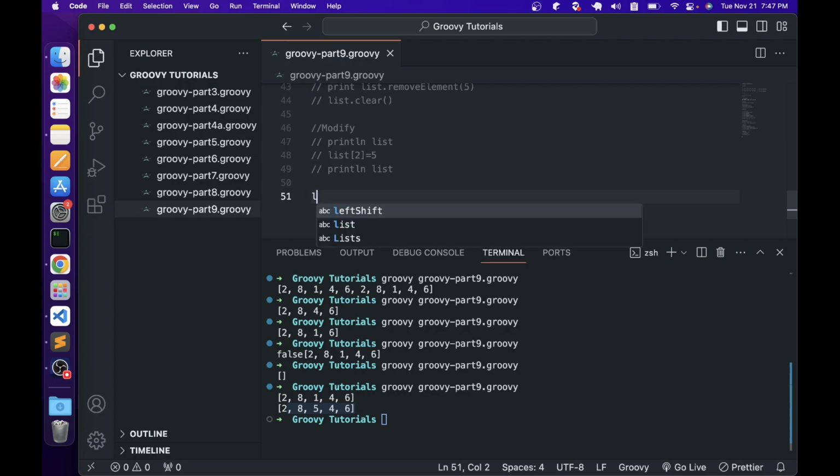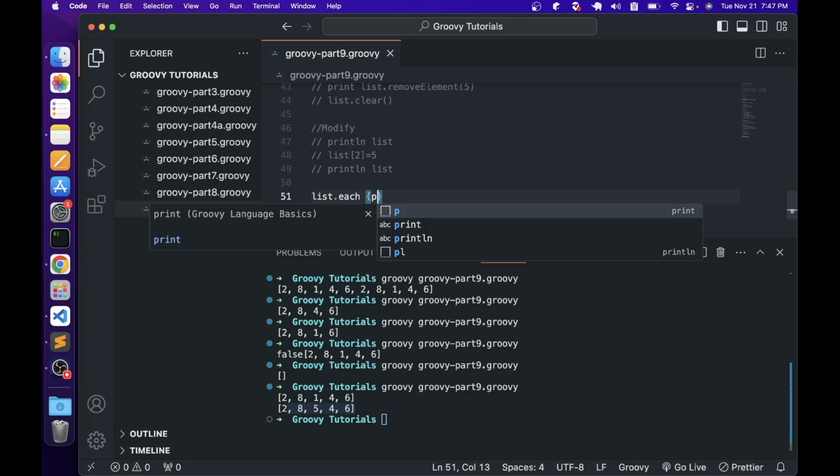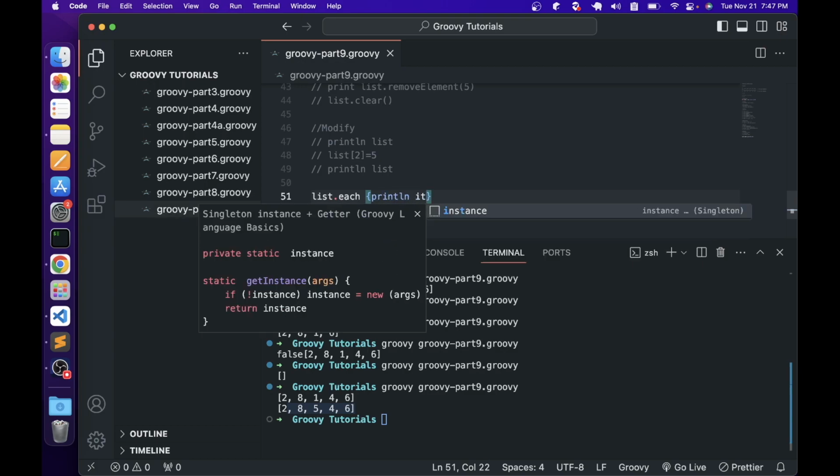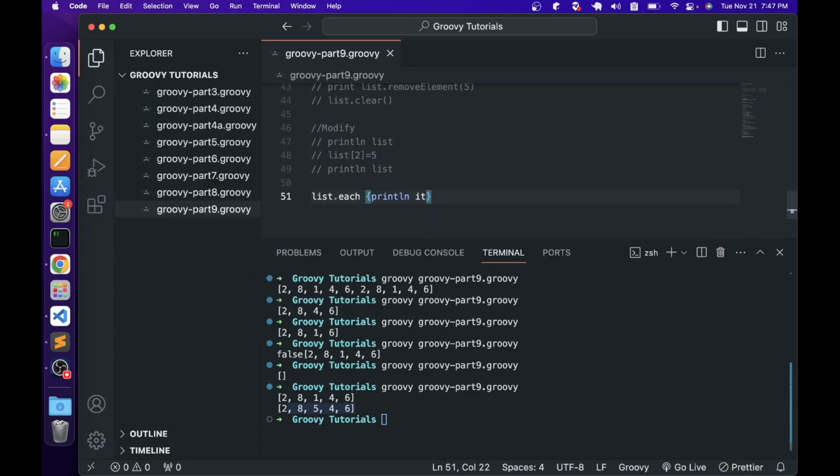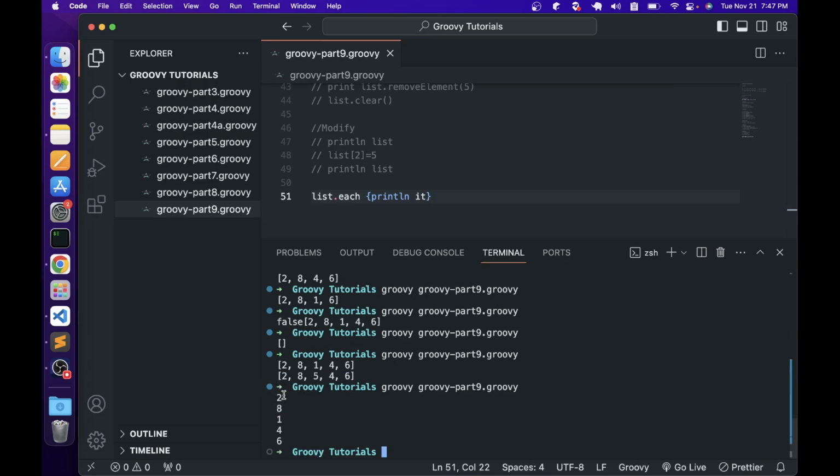So the syntax is list.each, with opening and closing curly braces, and within those braces we should write println it. It holds the current value. With this code, Groovy will loop through all the elements and try to print each item onto the screen. Let's run the program. Now we are getting the elements from that list: 2, 8, 1, 4, 6.